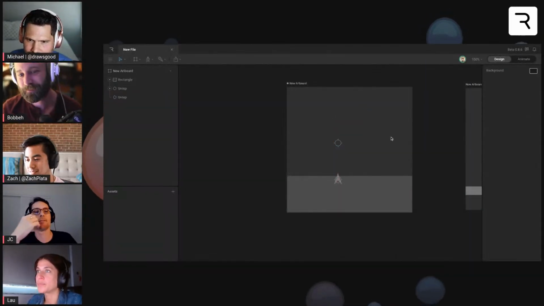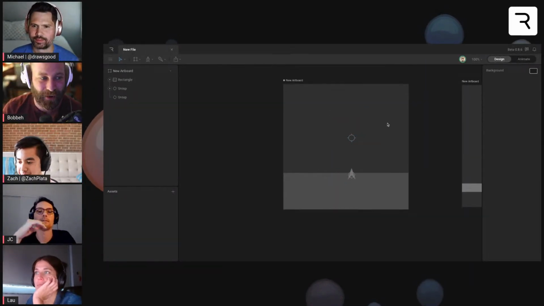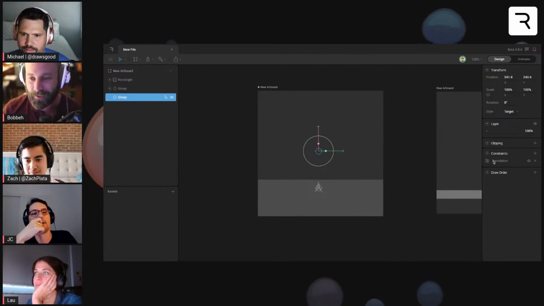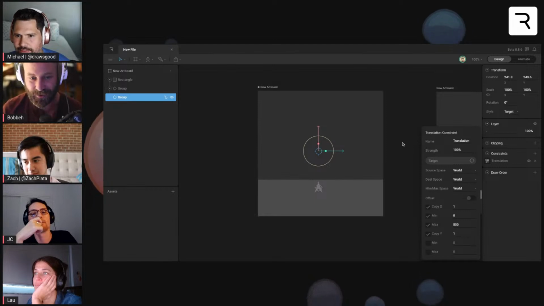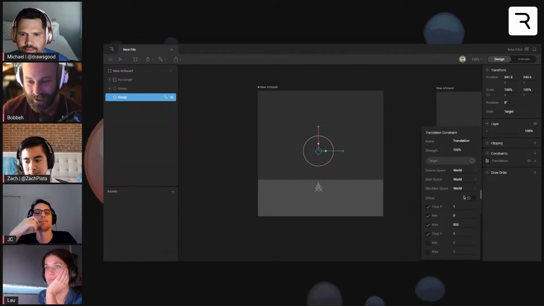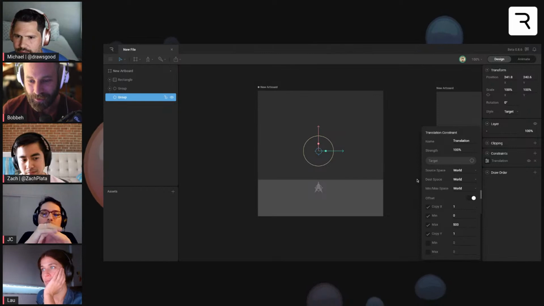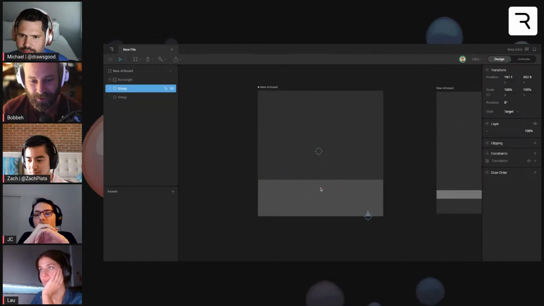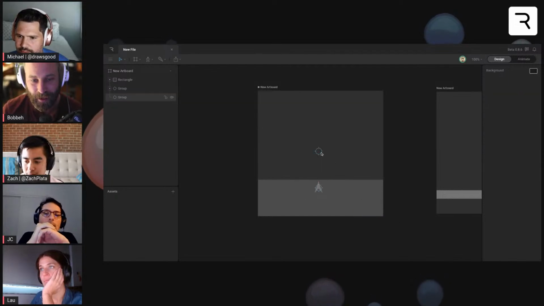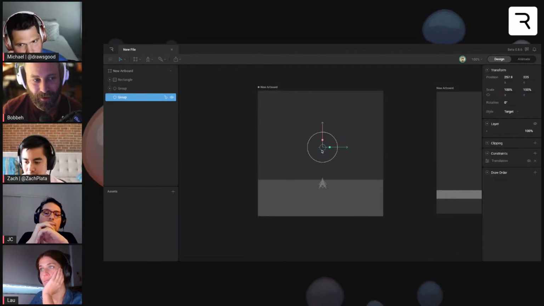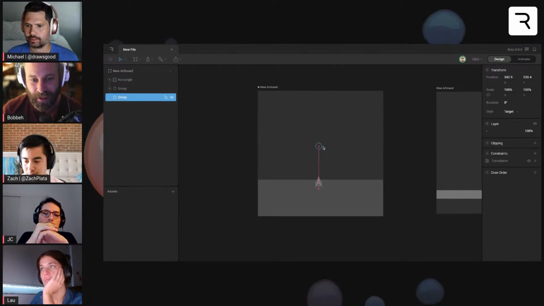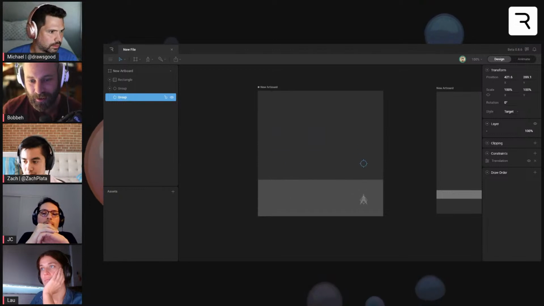Okay. So let's talk a little bit about the things that you need to understand to know how to work with this. First we'll just talk about translation constraints. A translation constraint will allow the constraint owner, in this case our little spaceship, to follow the constraint target, which is our target here. Maybe you would set this up if you were building a game, and our ship would move around with it.